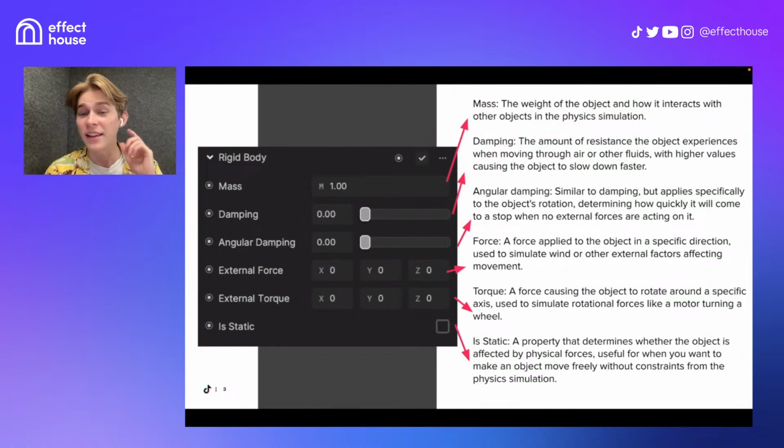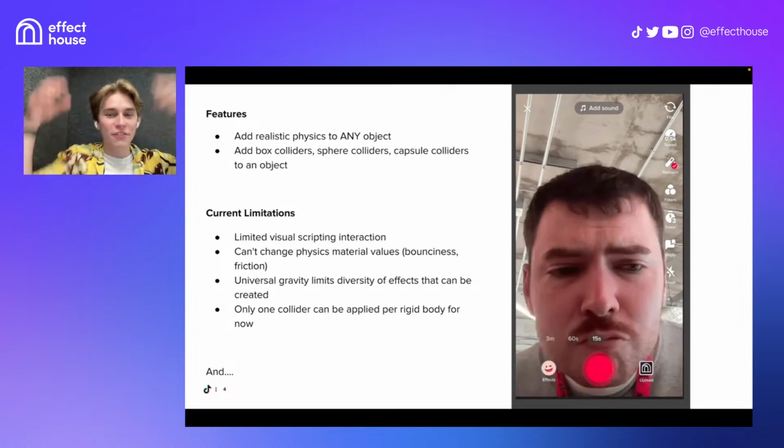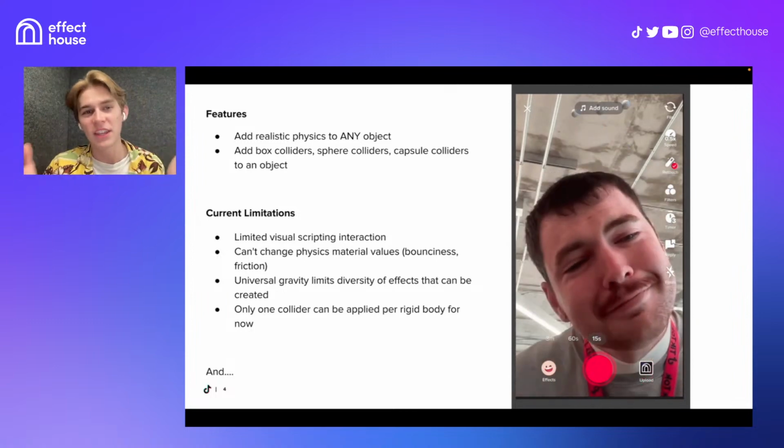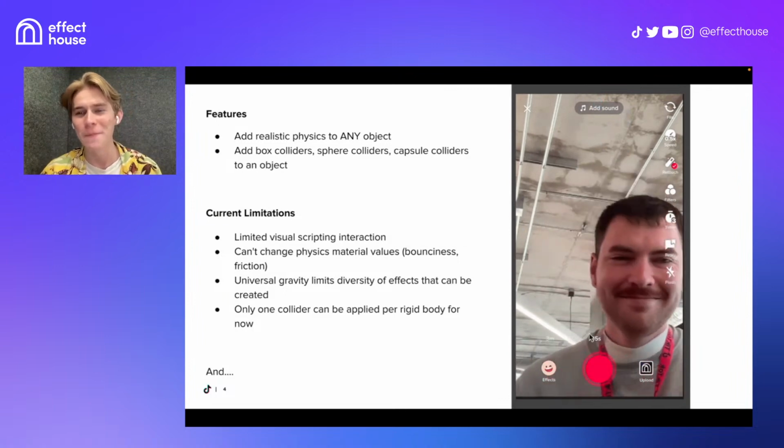And this last property is very, very important. It's called is static. This allows the object to freeze its position, and then you can move it using set transform nodes, which is really helpful if you want to make something like this, where a bunch of objects are falling from the sky and they keep falling and falling. And thank you to Mingus, who I think you saw earlier today, for making this effect using rigid body and colliders. It looks really great.